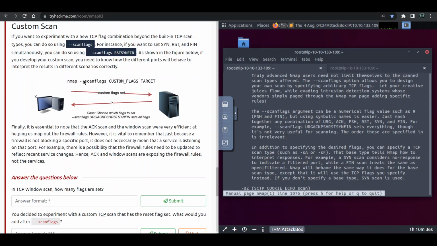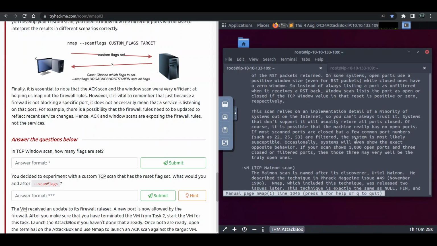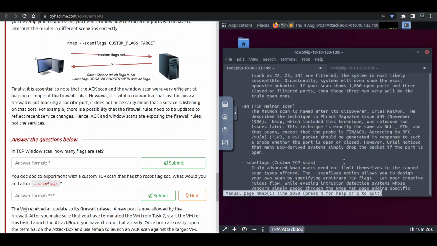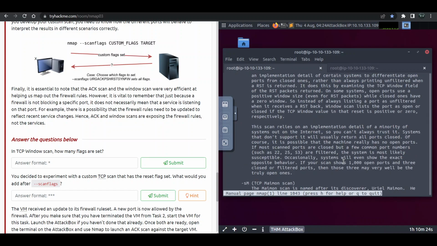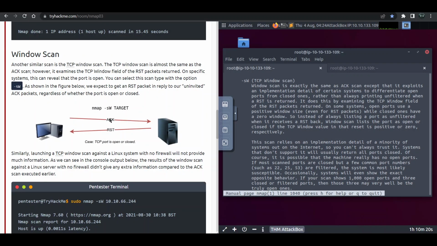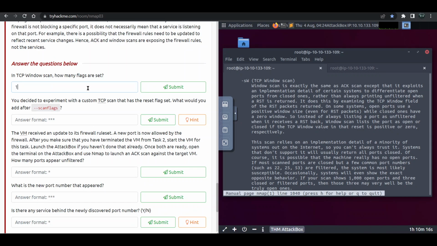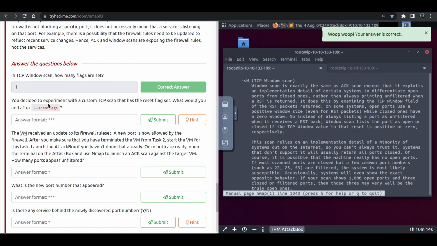So let's see. Nmap scan with custom flags and the target. You can use it in the TCP Window scan, with however many flags set. So we have two... Window scan. Let's see. We have RST and acknowledgement only. So that will be answer 1. You decided to experiment with a custom scan that has a reset flag. So what did you use? We'll just use RST as reset.